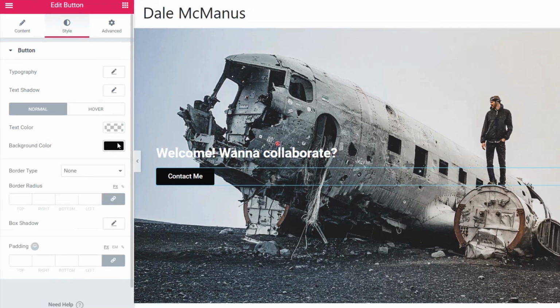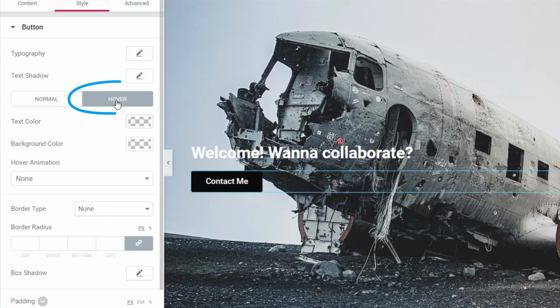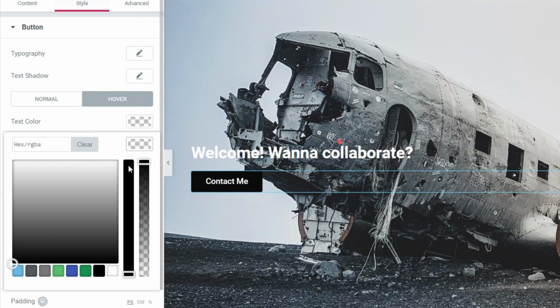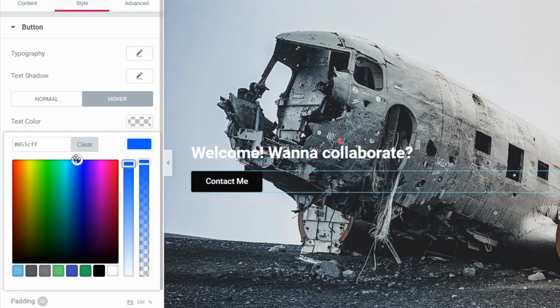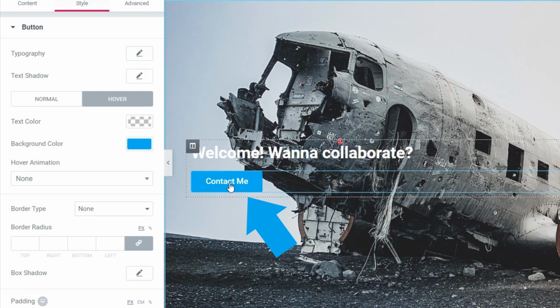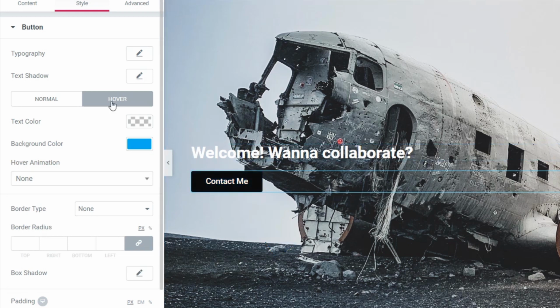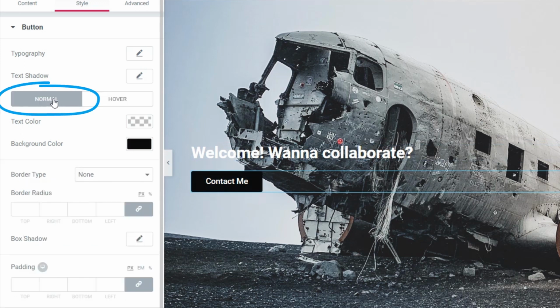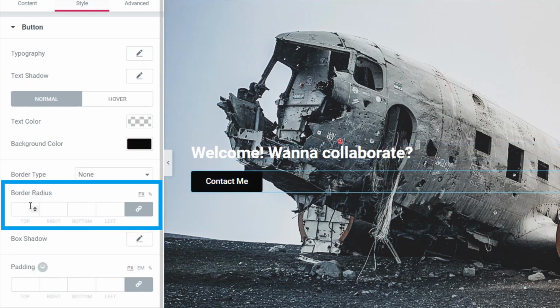And then you can also change the hover color. So if I go over to hover, this is what it's going to change to whenever I hover my mouse over. So for background color, I will change this to say like a bright blue, maybe something like that, and then just click off anywhere. And then that way when I hover over, now it turns blue, which is really cool. So now I'm going to go back over to the normal tab, which is what it looks like without hovering over it. And I'm going to change the border radius.